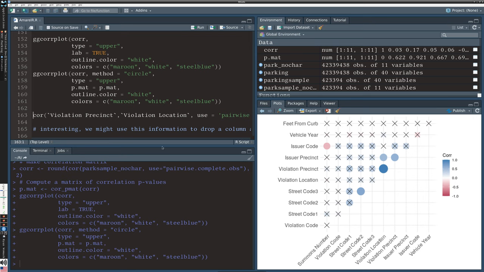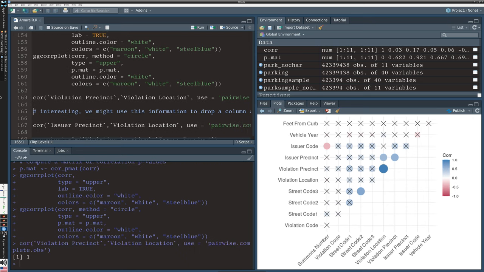All right. So this is exploratory data analysis. We're just kind of looking around at our data. One thing to note, if we look at this data, there's a one-to-one correlation between violation precinct and violation location. So that suggests some collinearity. We're definitely not going to want to use both of those variables at the same time.